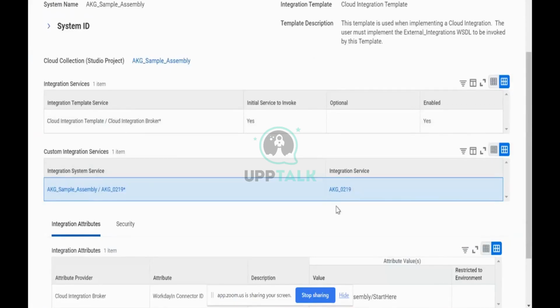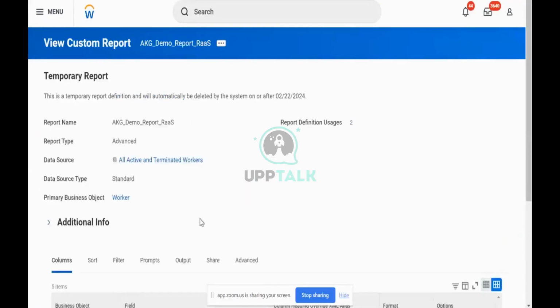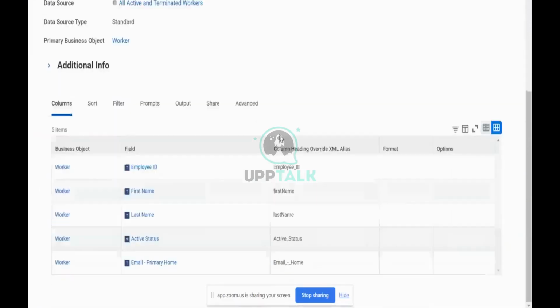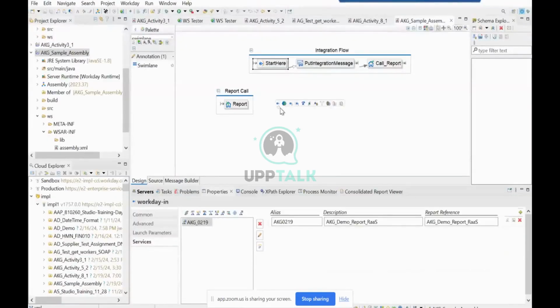The first integration system, the basic integration system that you built, I think, as part of Activity 3.1, if you open that integration system in the tenant, you won't find this. This is the report service. If you click on this, it will open the report for you. Now we are all set. The Studio Assembly knows that this is the report I need to pull. Next is how to pull.